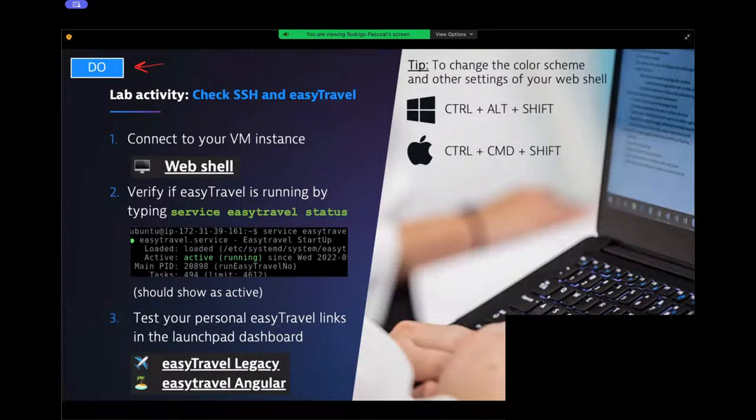Okay, green check marks when you're done. Yeah, the third step is just to check if the links are there and it's working fine.